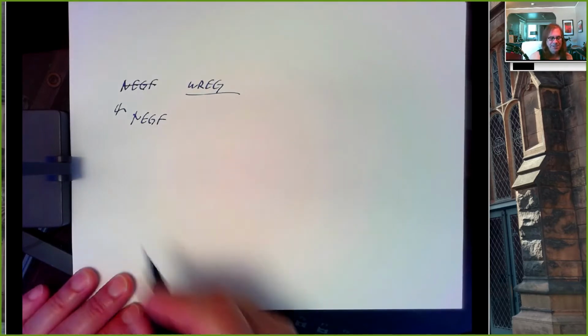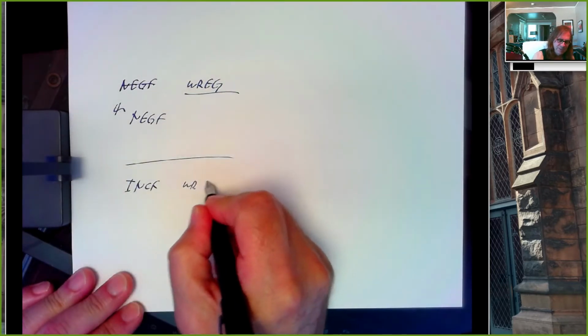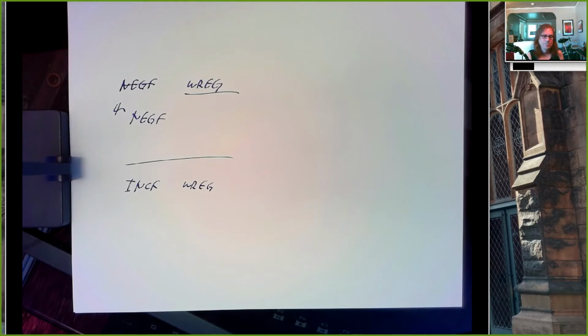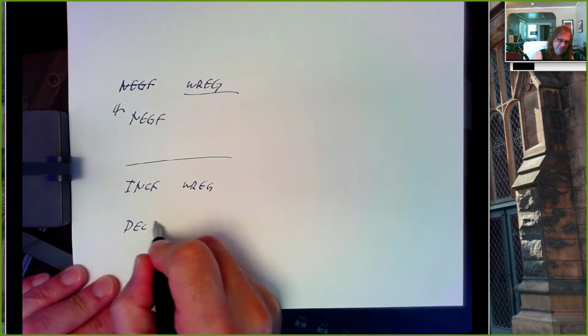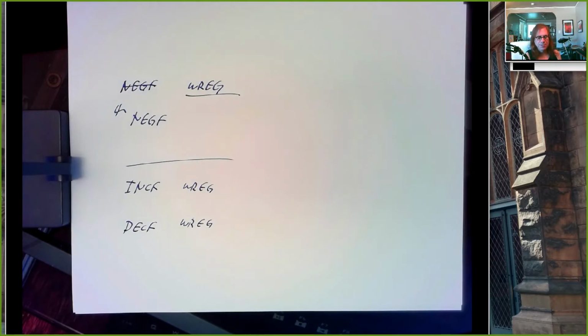If we want to increment the W register, we could say increment file register WREG. That's going to be the same thing as adding literal 1 to W. And if we wanted to decrement the W register, we could do it with the command decrement file WREG. That's another option.